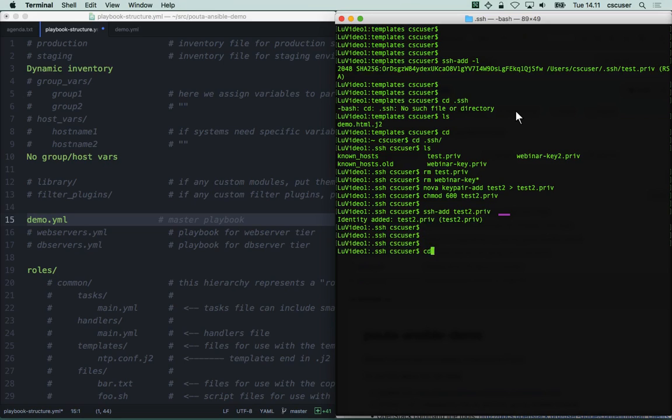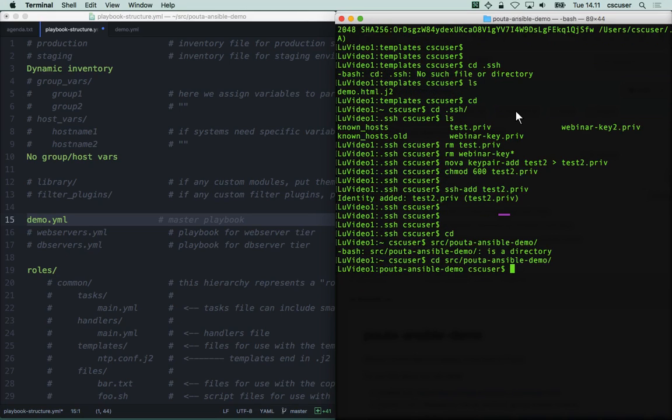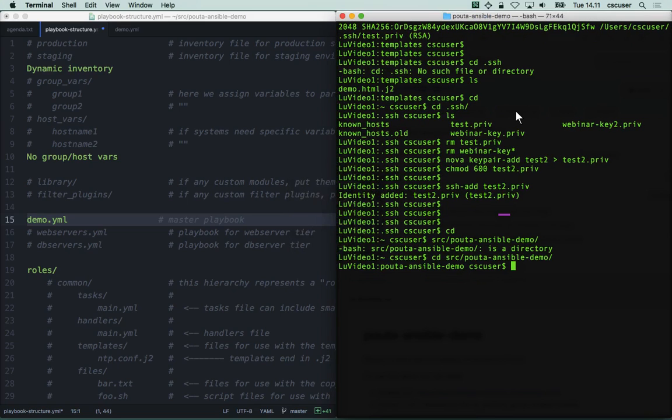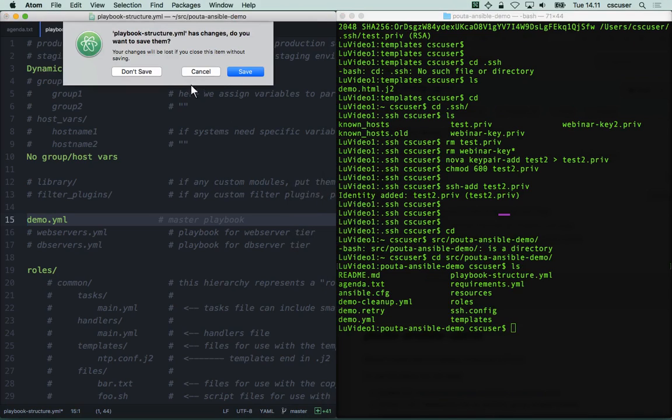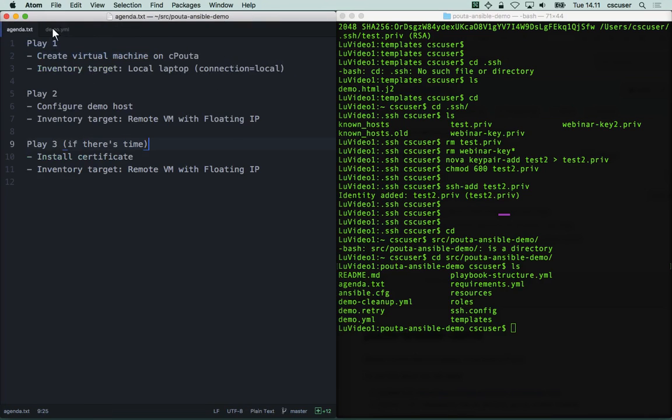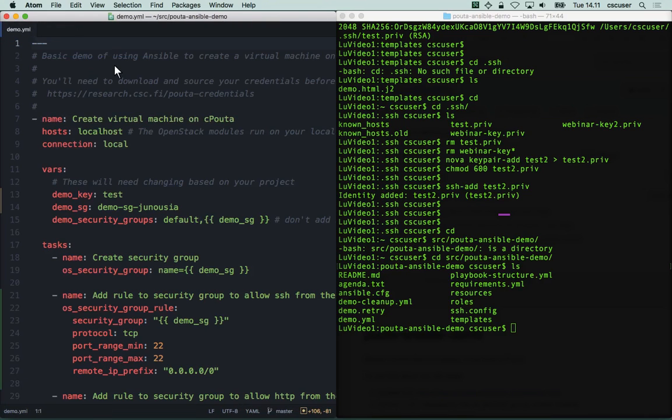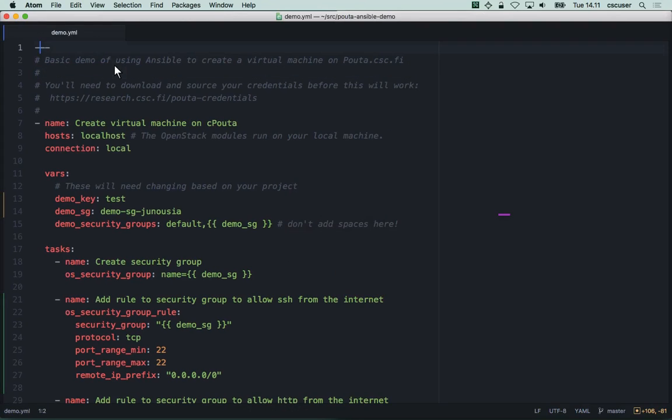Right, then we can go to the checked out Git repository, the Pota Ansible demo one. Let's also increase the font a little bit. And we can start then running things. Let's close. That was just for informational purposes. So this is what a playbook looks like. This was partially covered already in the previous webinar, so I won't go into all the nitty-gritty details of the syntax.